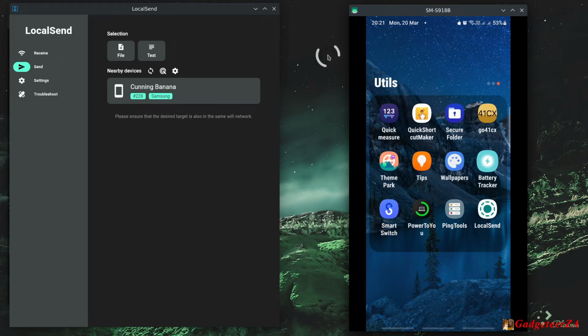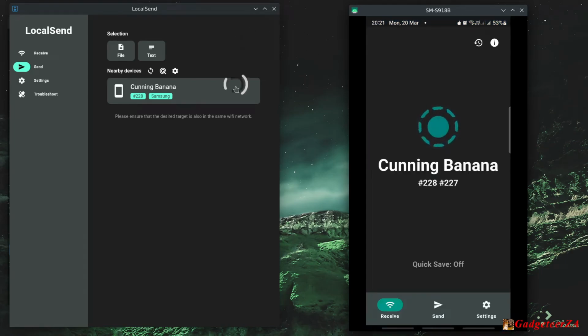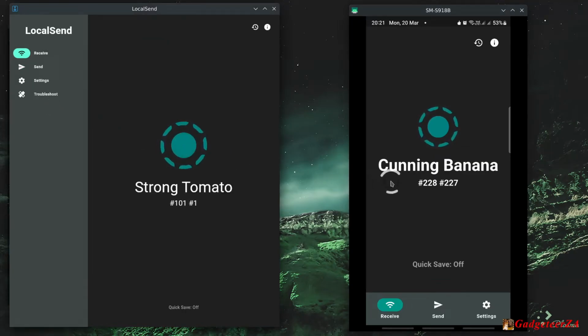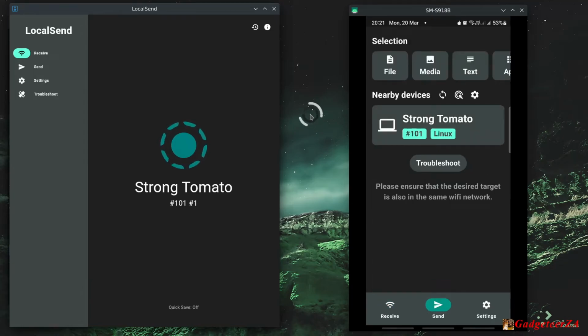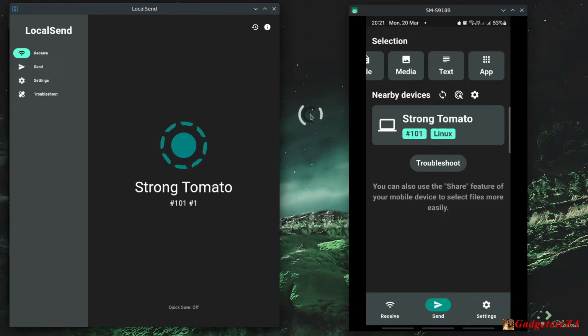So let's just go back to LocalSend. What I can show here now is, from the Android side, let's have a look at sending a file as well. You see it again is confirming there that there is the Strong Tomato client, the Linux client, and the 101 address is again the end of my IP address. But you'll see now there's some other options at the top here. You can also choose media for photos. You can do files like we've done before and text, but you can also send an app.